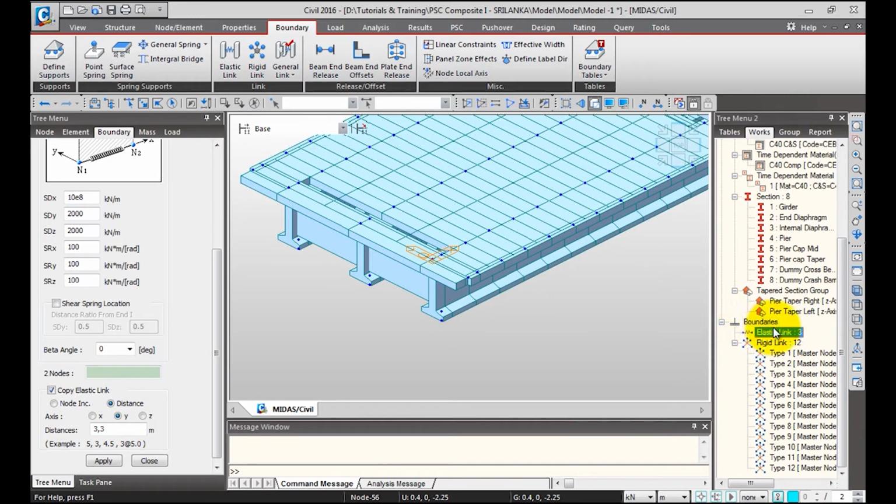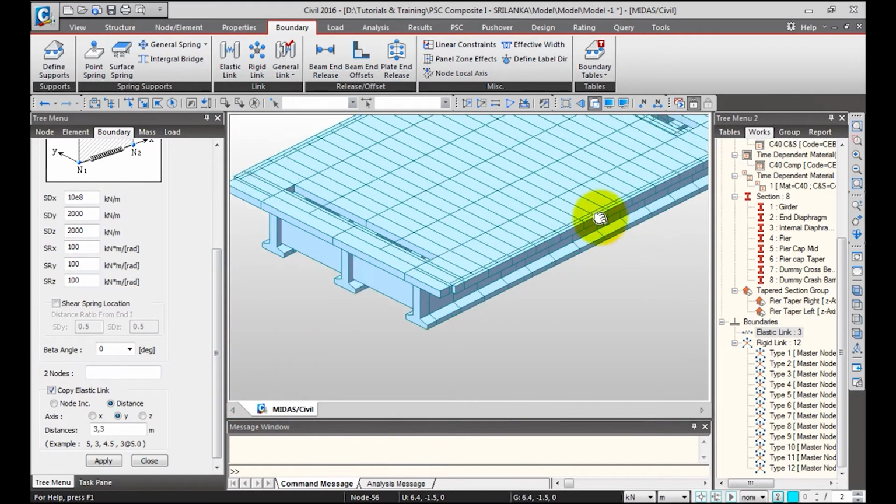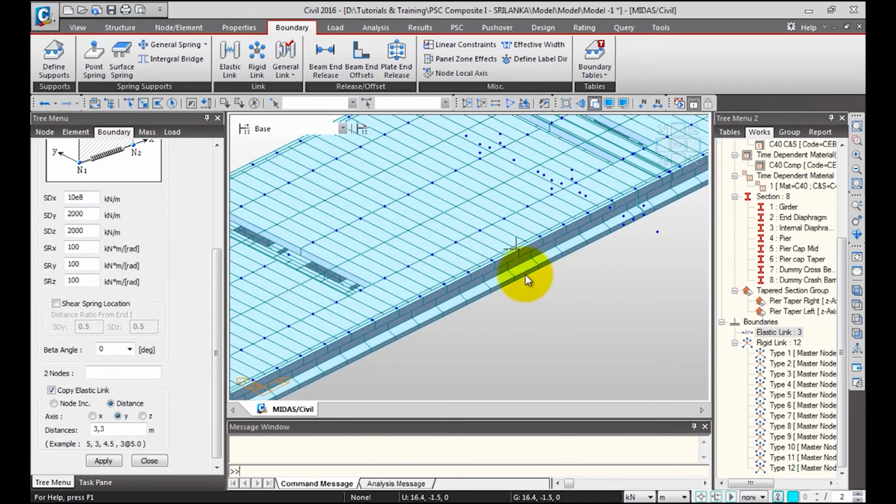So you can right click and display. So these are my elastic links. You can see this x direction would be my axial direction, and the y and z would be the transverse directions where the stiffnesses are given that I have specified. Next, at the other end, I'll create the bearings. I'll rotate.